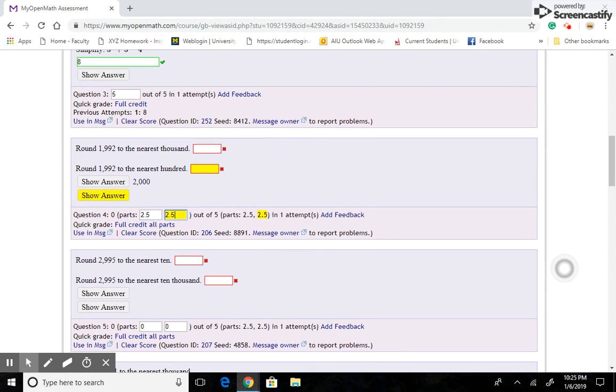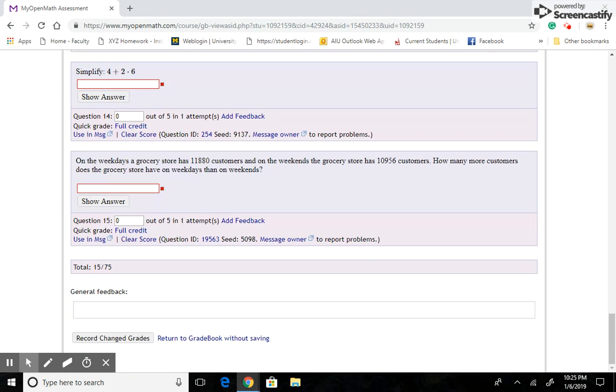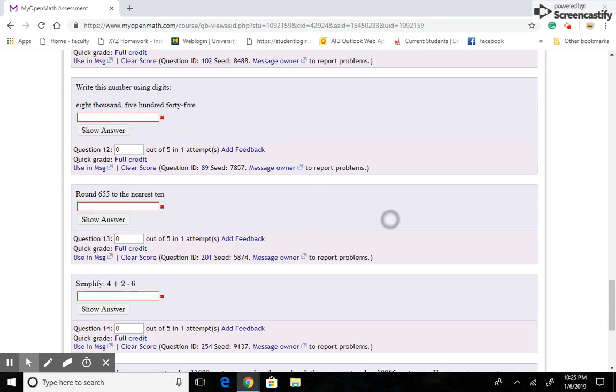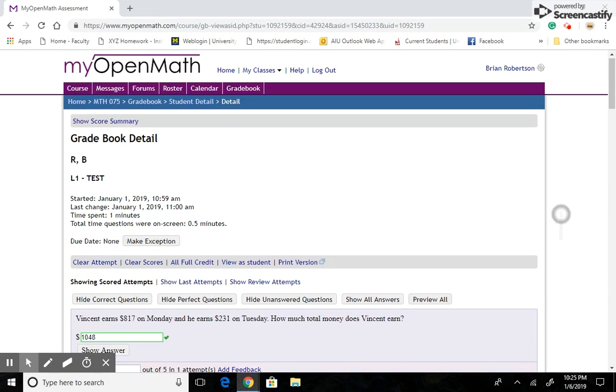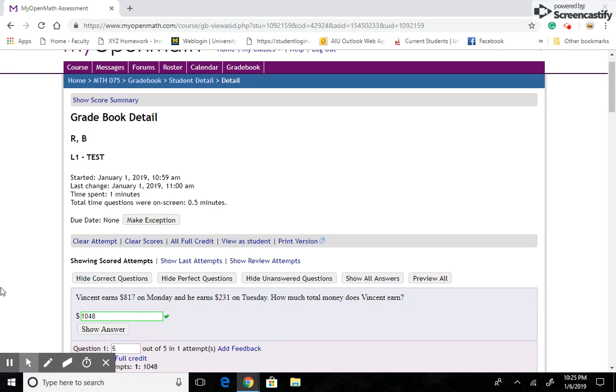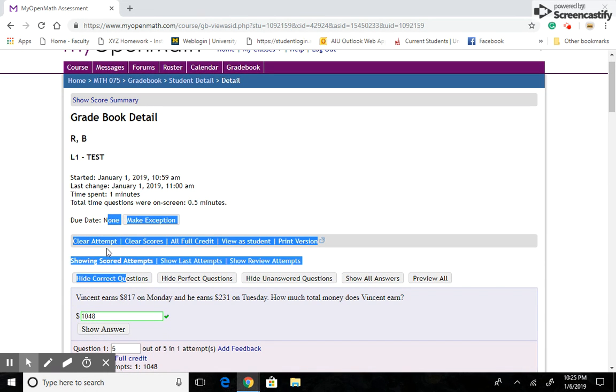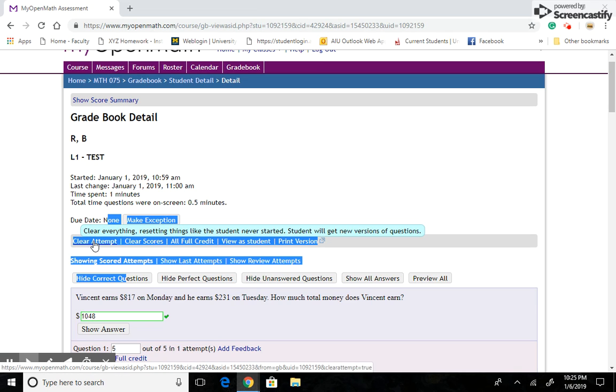So you click record grade changes. That will record the grade changes. But if it wasn't enough to get the student to pass the test, what you'll need to click right here at the top is clear attempt. Right here, clear attempt. And this is going to reset things like the student never started.